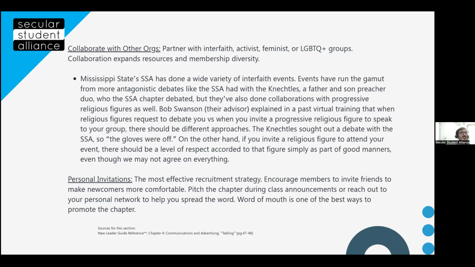Because if the more progressive religious figures that you invite to a Secular Student Alliance event end up feeling that they're cornered and that you're trying to get them in a gotcha moment, well, guess what? Word's going to spread around to the other progressive religious folks that, hey, don't go to those SSA events. Those people are just trying to corner you and make you look bad. So do keep in mind the difference between a debate where they're coming to you and trying to create a verbal fight between your organizations, and a setting where it's like, hey, you're a friend, you're someone who shares some of our values. We want to invite you in, so we want to accord you this respect.